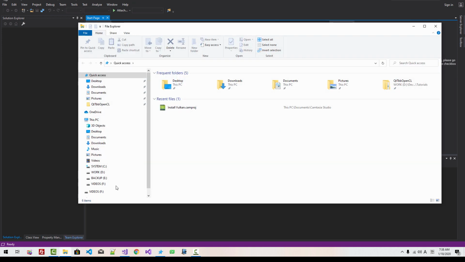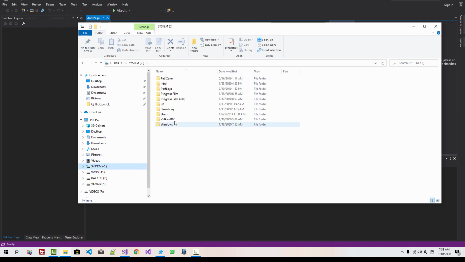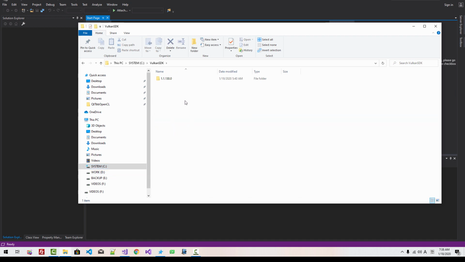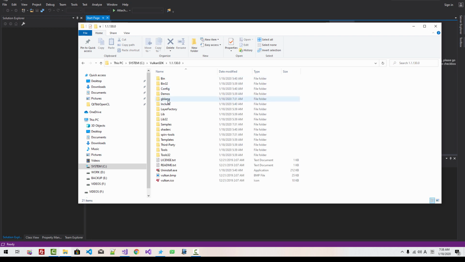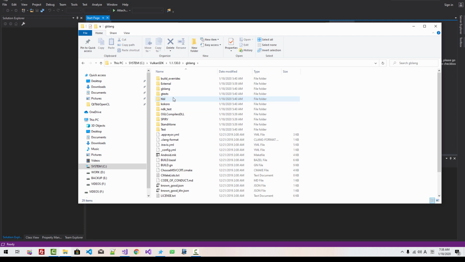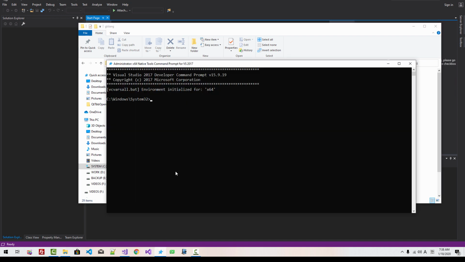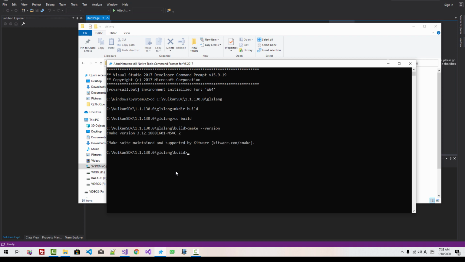Start File Explorer, system drive, Vulkan SDK, double click, glslang, copy the folder path. In the command prompt, cd, right click, paste the folder, mkdir build, cd build, cmake version. Okay, you should see cmake version correctly.